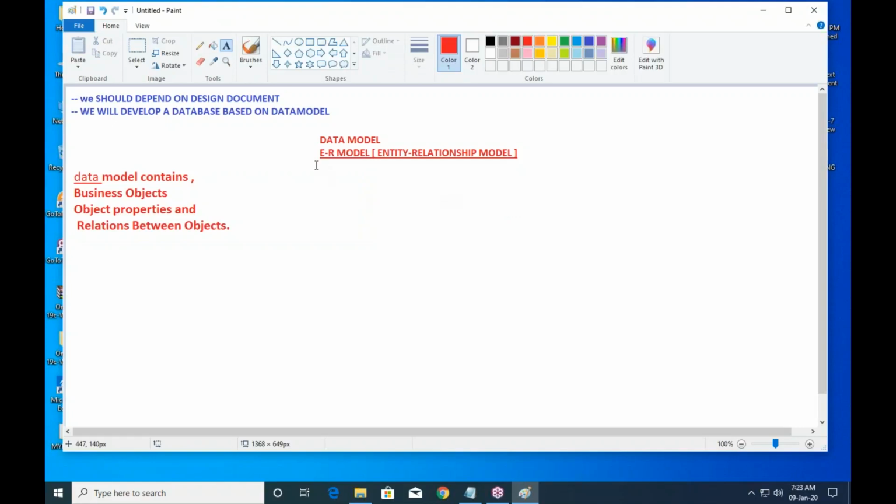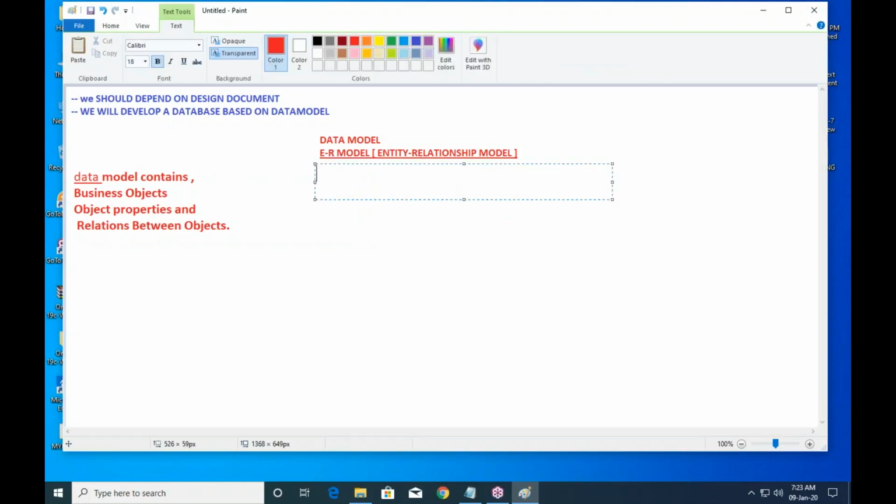What is a data model? It is a graphical diagram. And what does it contain? It contains objects, properties, relations. Listen guys, objects are represented with a rectangle.